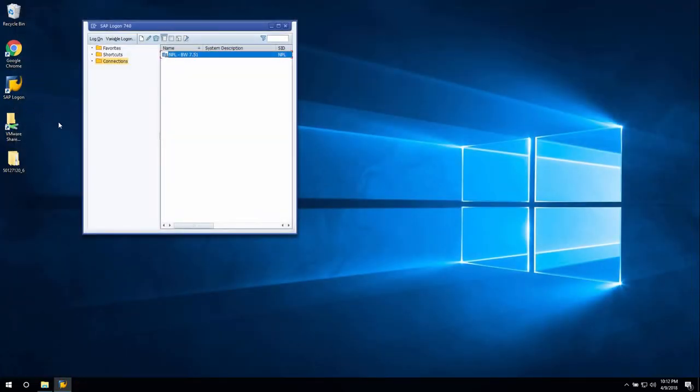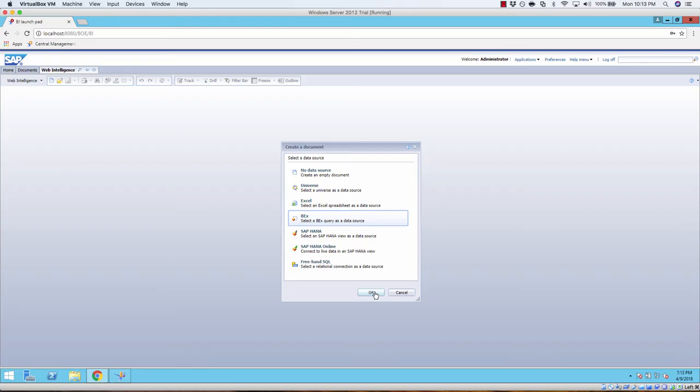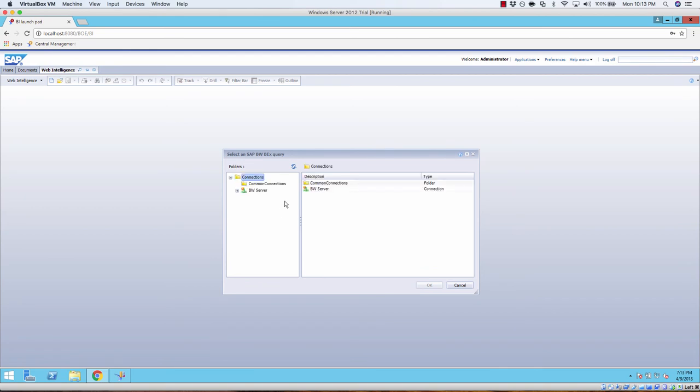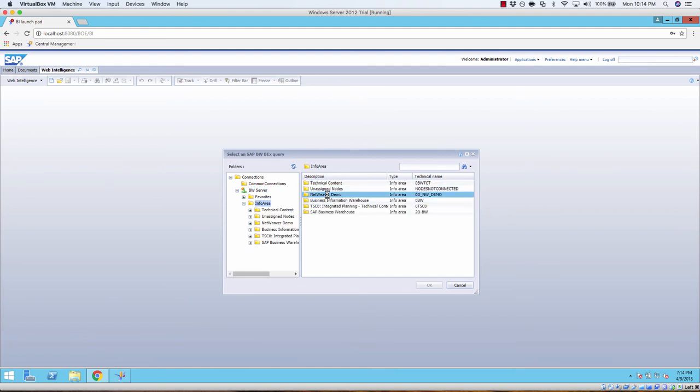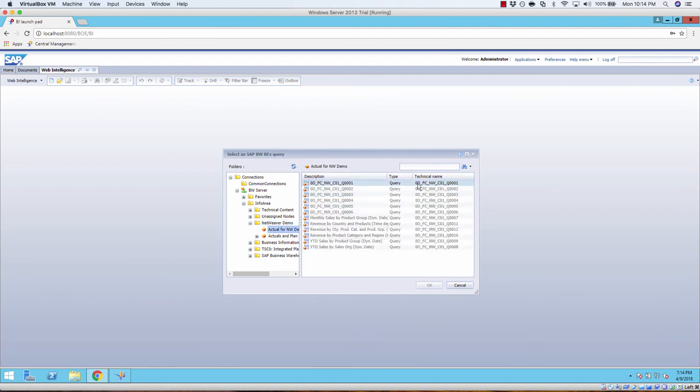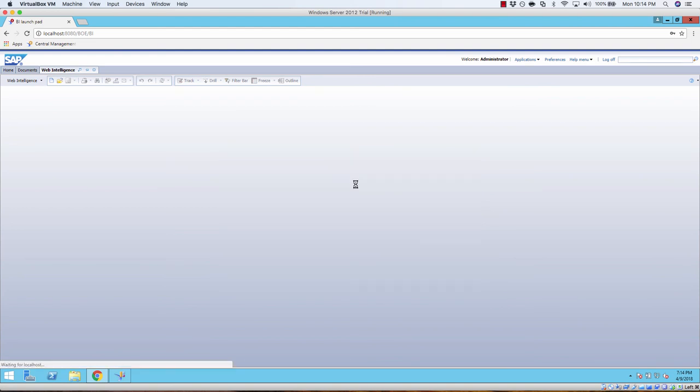And we'll jump back into Business Objects and see if we can now access our query within Web Intelligence. Going back into our BW server, info area, the NetWeaver demo info area, the actual demo, and boom, there you have it. We can now access this query as a data source. And it might take a minute or so to connect just because it is passing through a few different layers to bring that data back.